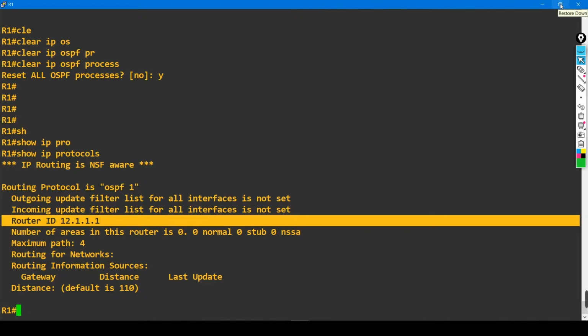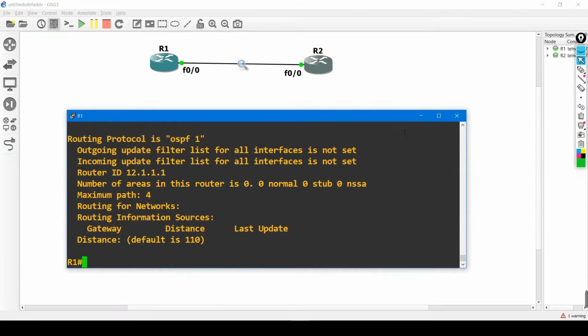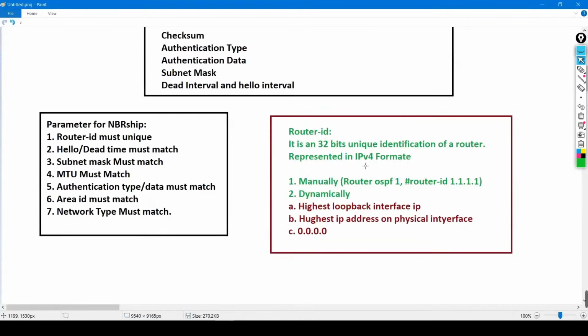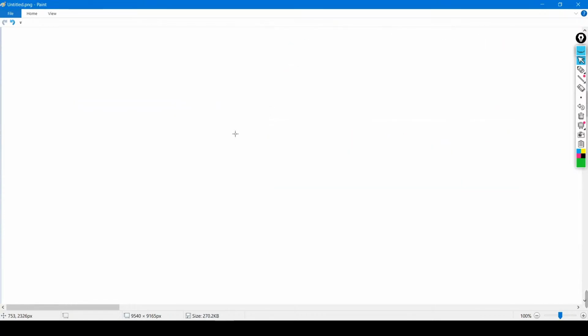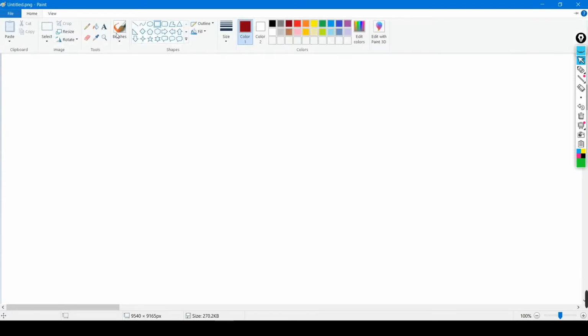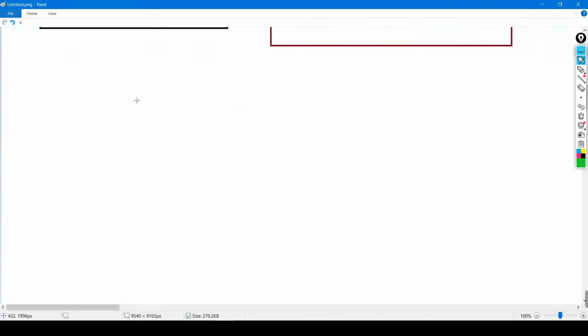Fine. So the router ID must be unique. Okay. Any question to anybody? If there are two routers which are neighbors, and both have a loopback, then how will the routers have unique IDs?